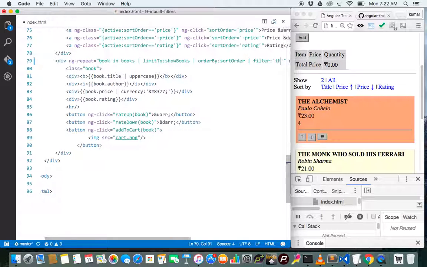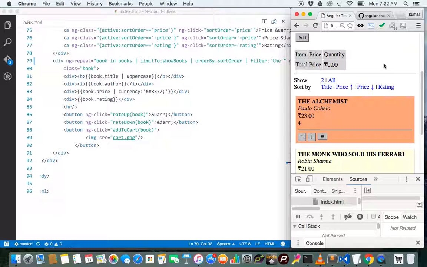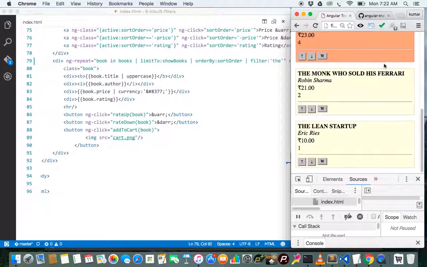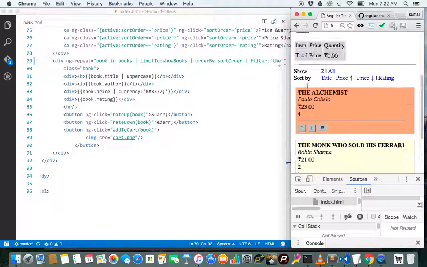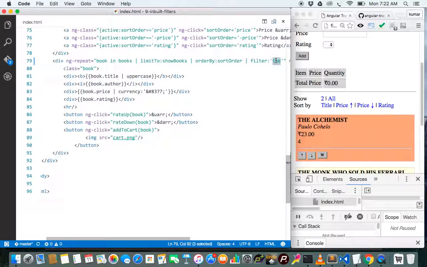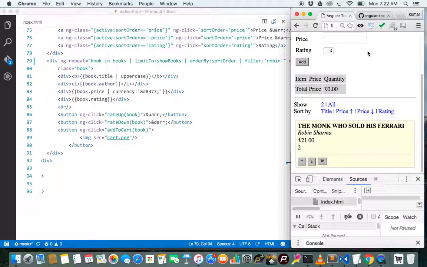For example, if I type "the", right? If I refresh, I see only 3 books, and it has filtered on "the". If I type Robin, I see only 1 book. It has filtered it because it found Robin here. So it basically looks at the whole object, and anywhere it finds the text, it will filter it, right?